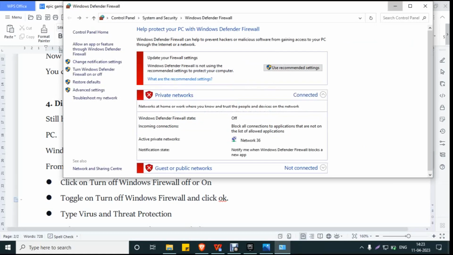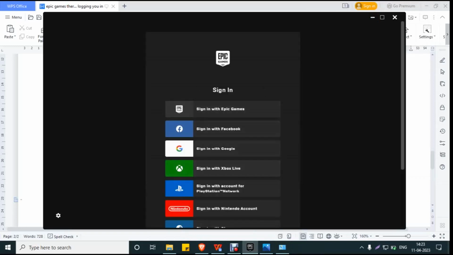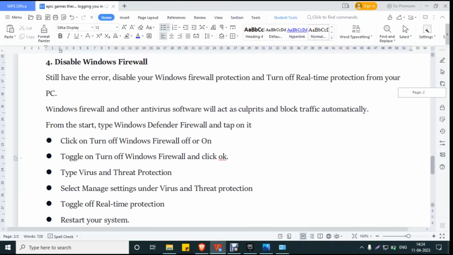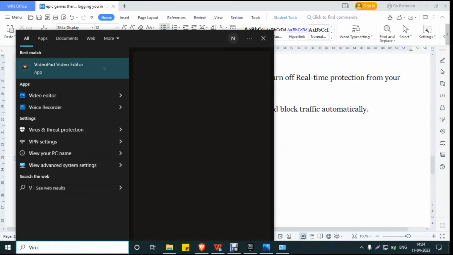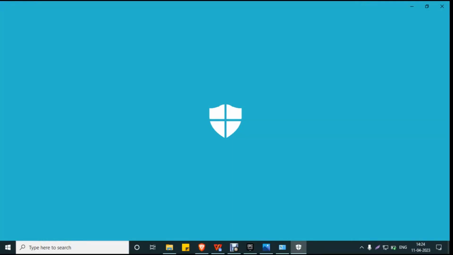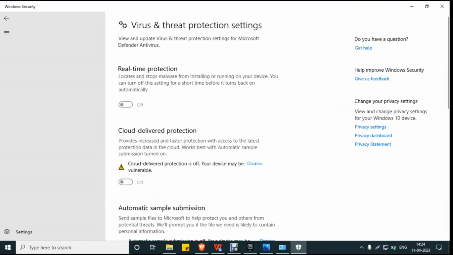Now restart your system and try to log into your Epic Games. So I'm going to log in with Google. So now you can successfully log in with your Epic Games. If you are still facing the issue, then you need to turn off the virus and threat protection on your PC. Just type virus and you will get the virus and threat protection option here. Click on it, and under virus and threat protection, select manage settings and make sure the real-time protection is off.